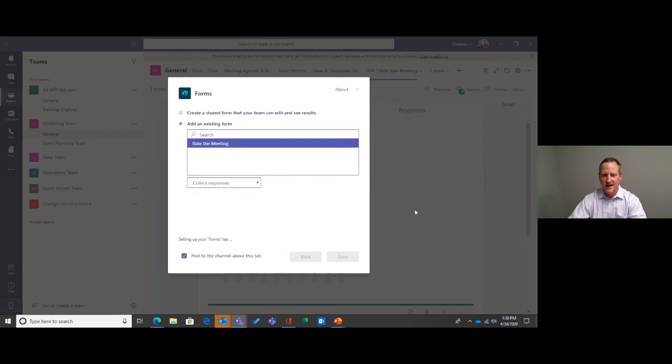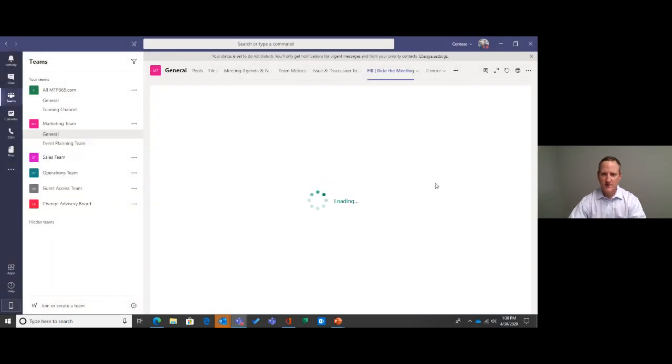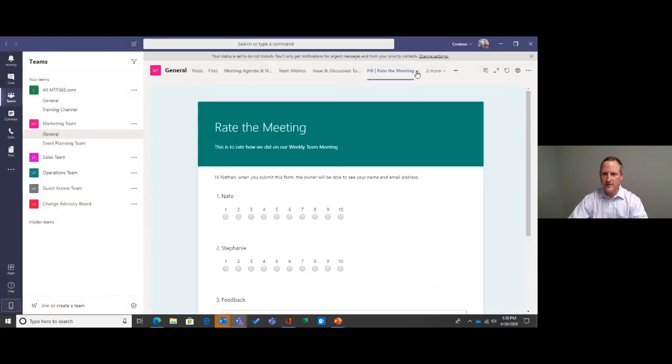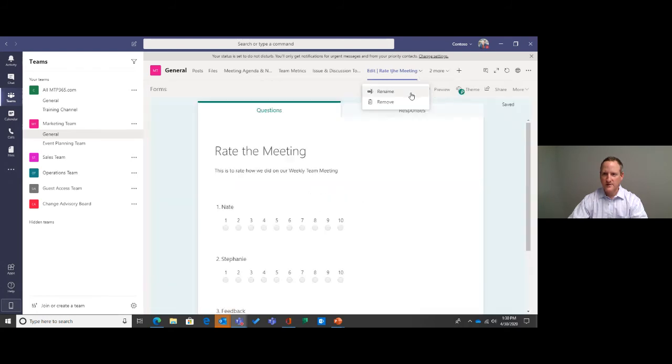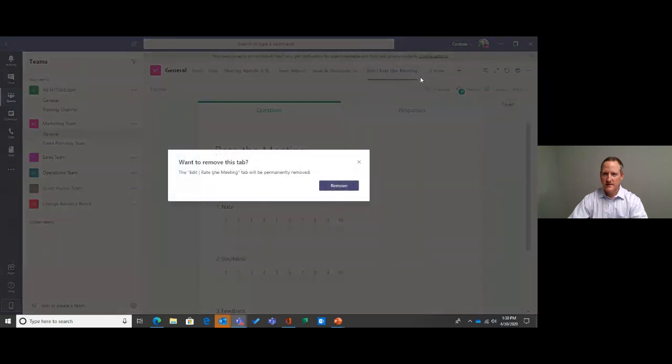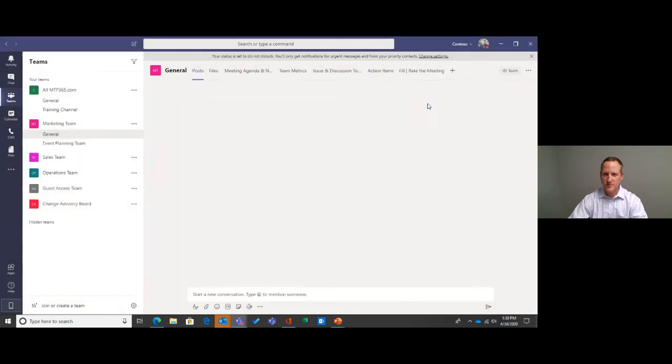So I'm going to add the tab, forgive me, as I go along. And then I'm going to remove the other tab here, this other tab that I created. I'm going to remove this one. Yep, I'm going to remove it. It doesn't delete it, just removes the tab.